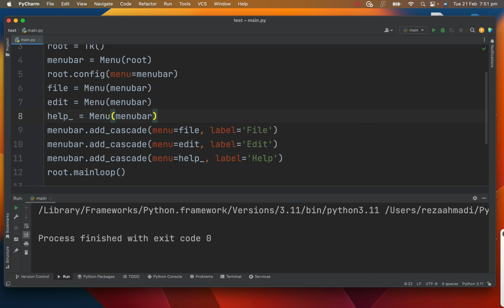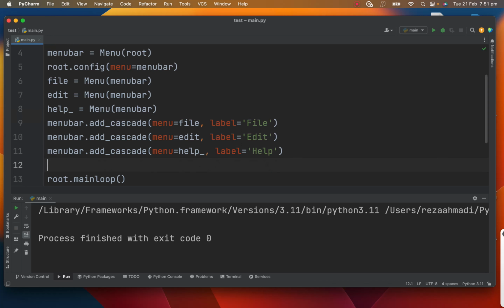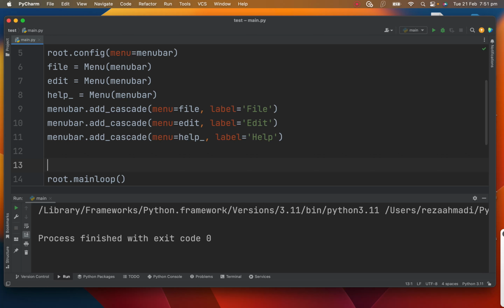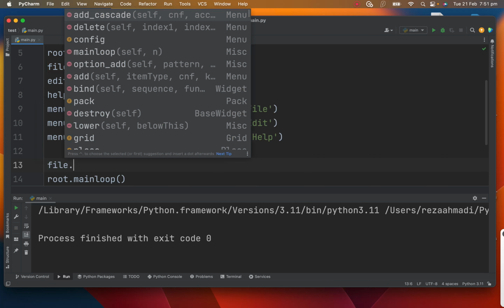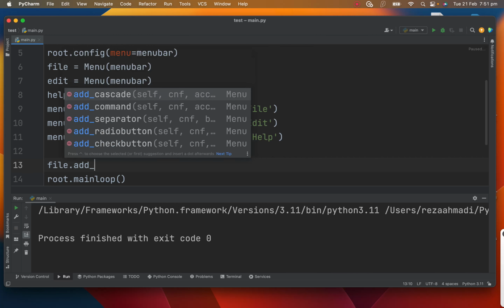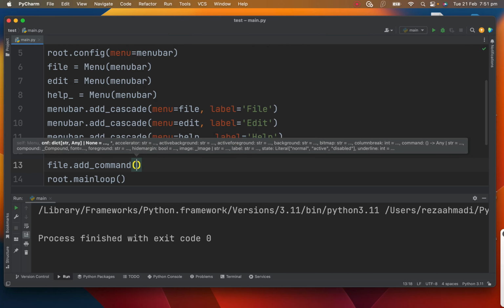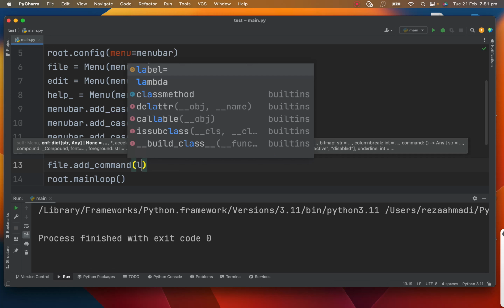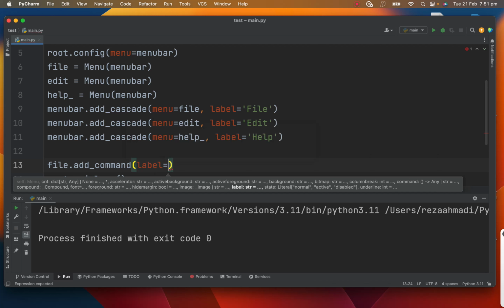So let's create a command to the file menu, for example. I come here and I will say the menu, the file, which is a menu of type menu. I will say add command. What command? Commands are known by the label. So I will say label is new. There is no identifier for the commands. The label is how we identify them.